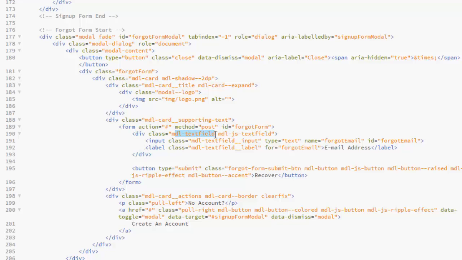So we have this text field, and this is the JavaScript of the text field. We have the CSS, we have the JavaScript. We have the text field input, the type of text, which is for the email address, with a label. And we have the button to recover the email, and you see the recover button triggers the form action.